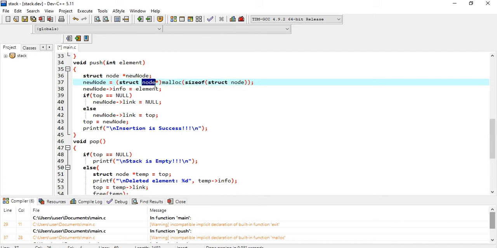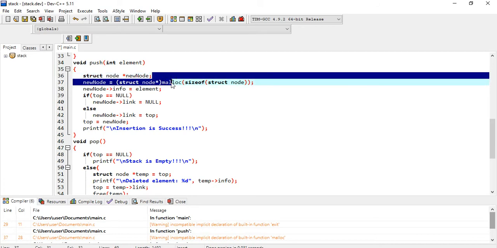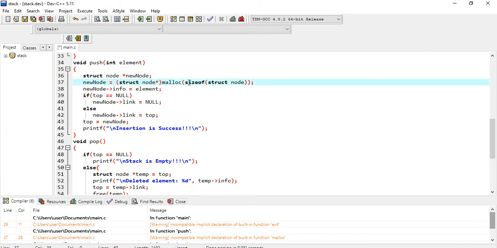For my node. Right, so node is my structure. So now for my node structure I want to allocate memory. So how much memory do I need to allocate? Size of, so what is the size of my struct node? I want to allocate that much memory to my new node. Right, so whenever you perform the push operation every time, a new node is created, and in that new node you have to insert your data.